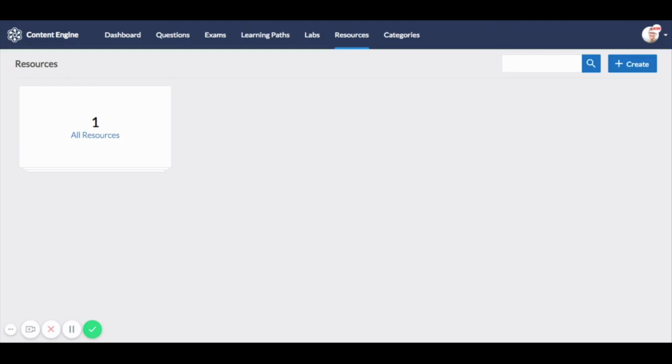In today's video, we're going to show you a use case that you can conduct with Content Engine to add customized content alongside Cloud Academy content in either a customized learning path or onboarding. In this example, we're going to upload new resources into our Content Engine platform, and then we're going to add it to a learning path in our second part.